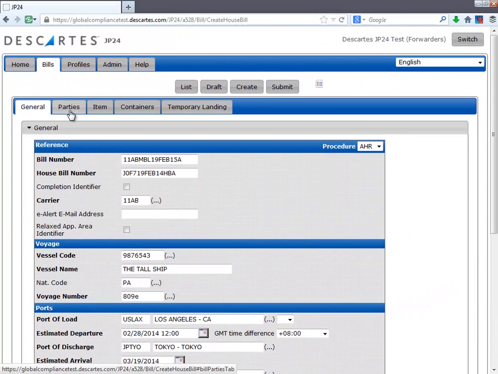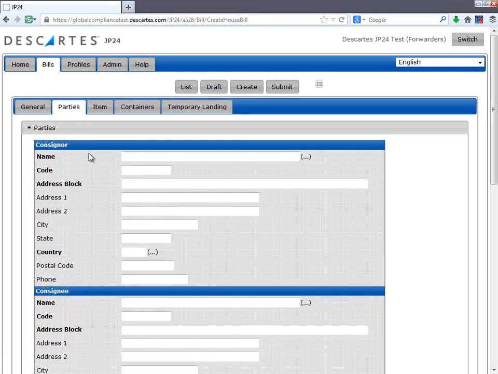When finished with the General subtab, you can move on to the parties. Parties in JP24 include the consignor or shipper, consignee, and 2 notified parties. 1 notified party is required even if it is the same as the consignee. The Japan AFR requirements provide a simple method for recording party details.